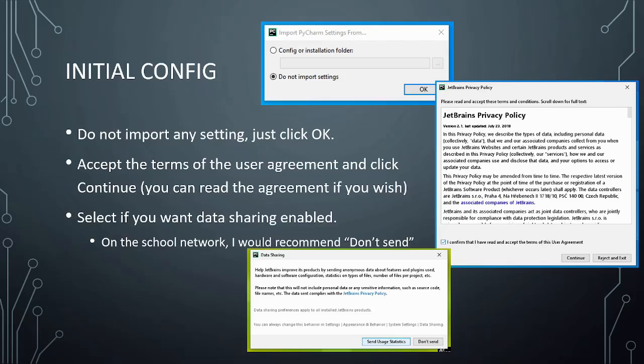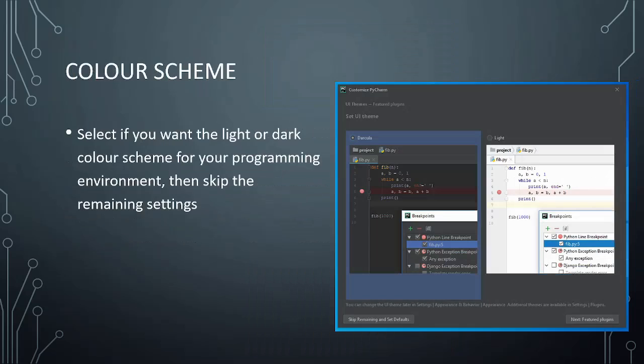Next, it'll ask about data sharing. Now, for a school network, I would recommend you don't send, as this can clog up the network and cause some issues with some network proxies. Next step is setting up the color scheme. Looking at a screen that is mostly white can be hard on the eyes. I actually prefer having the darker color scheme when I'm programming. Once you've chosen your color scheme, you can click on the skip remaining and set defaults button, as we don't need to make too many other changes.